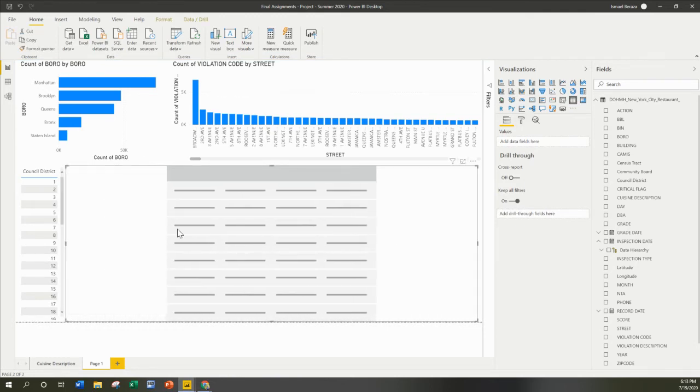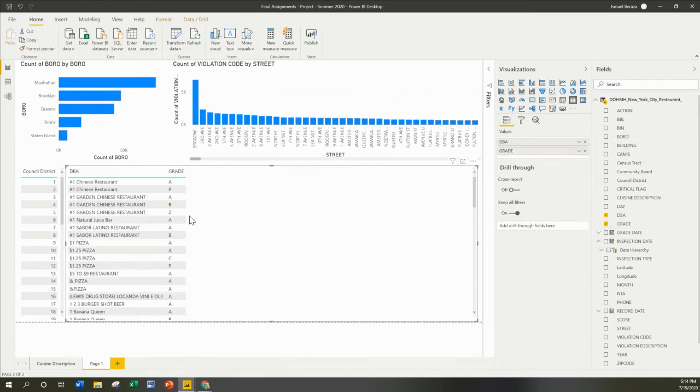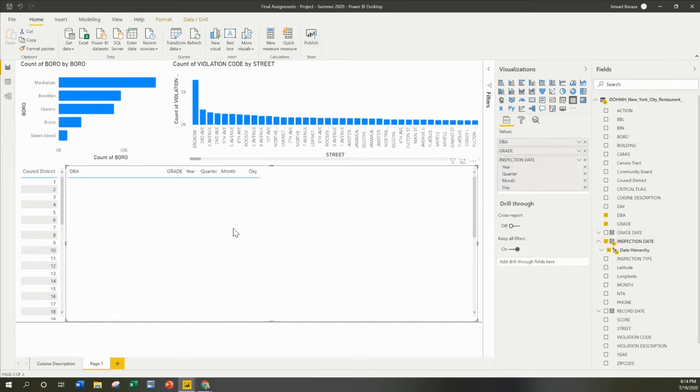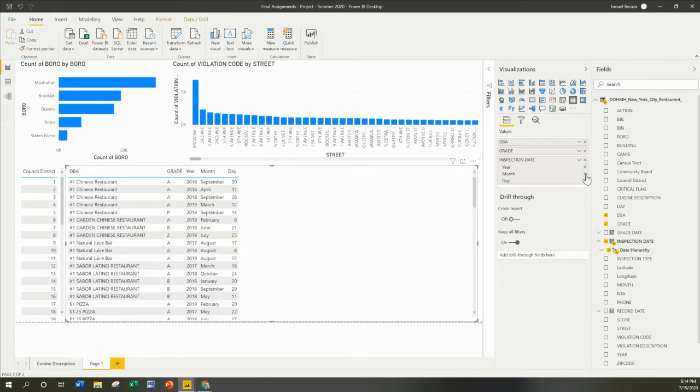This one, we're going to click. First, I want to know the name of the business. I also would like to know the grade it received, the inspection date. So this one here, I want to take out quarter, and I'm going to leave everything else the same. I want to go back and just change it to inspection date.